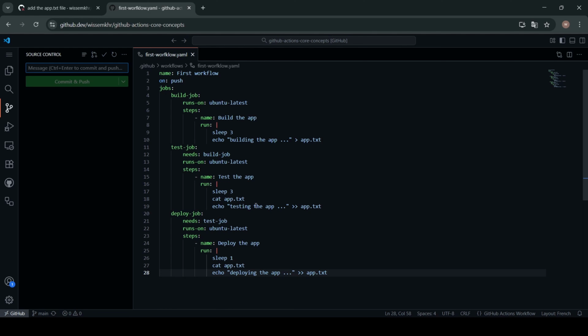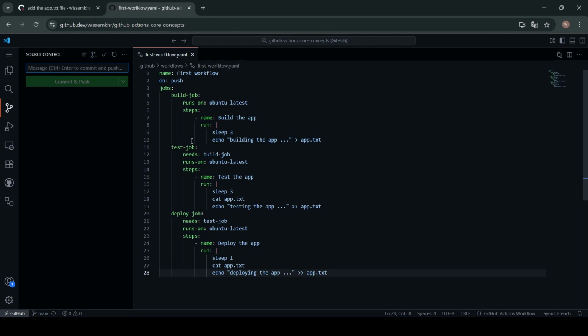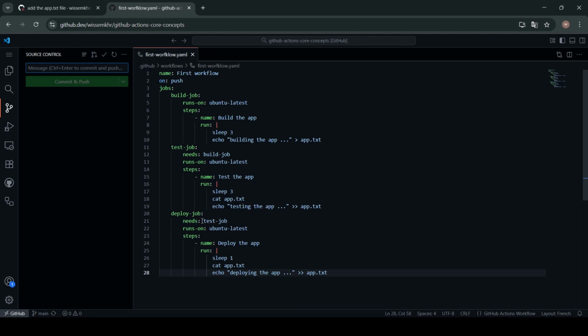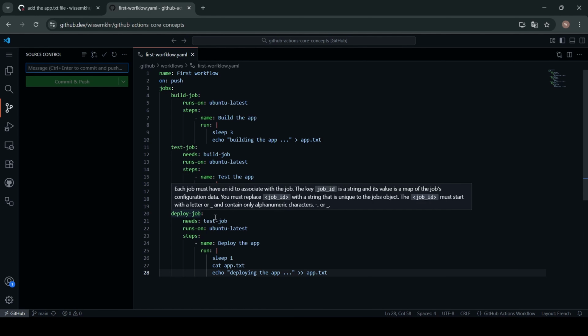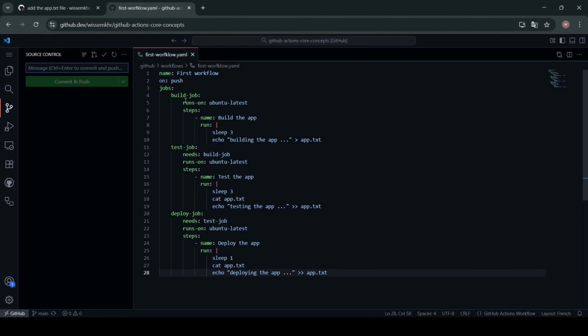In this lecture, we will learn how to share data between jobs in a workflow in GitHub Actions. So we have seen previously that this workflow failed because the build job creates a file called app.txt, but when executing the test job and the deploy job, these two jobs fail because they cannot access the file created by the build job.